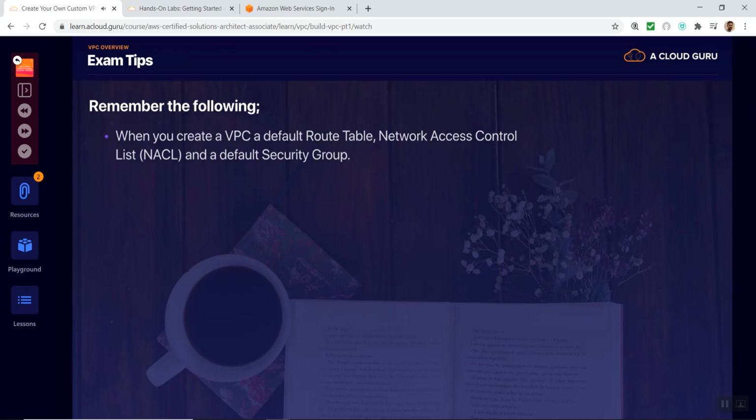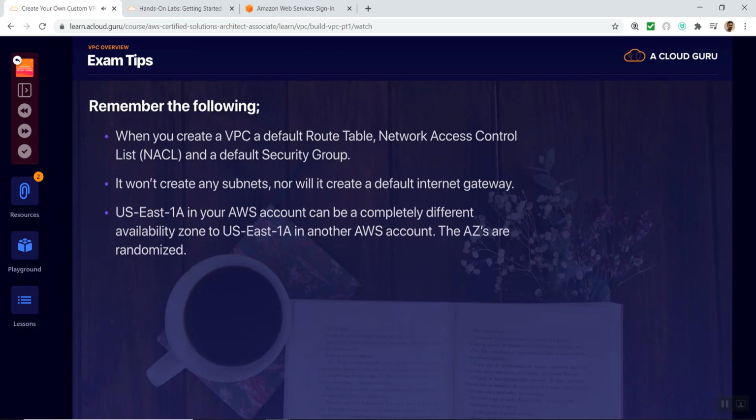So what do we learn in this lecture? Well, we learned that when you create a VPC, a default route table, a network access control list, and a default security group is created. It won't create any subnets, nor will it create a default internet gateway. And just remember that US East 1A in your AWS account can be a completely different availability zone to US East 1A in another AWS account, that the availability zones are always randomized. And then, of course, Amazon always reserve 5 IP addresses within your subnets.